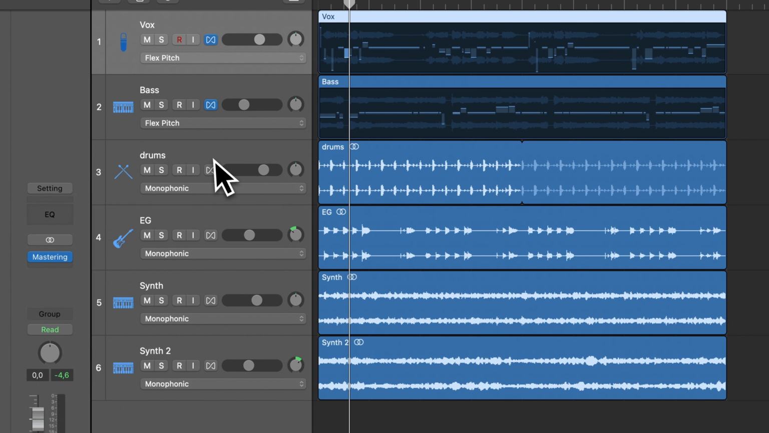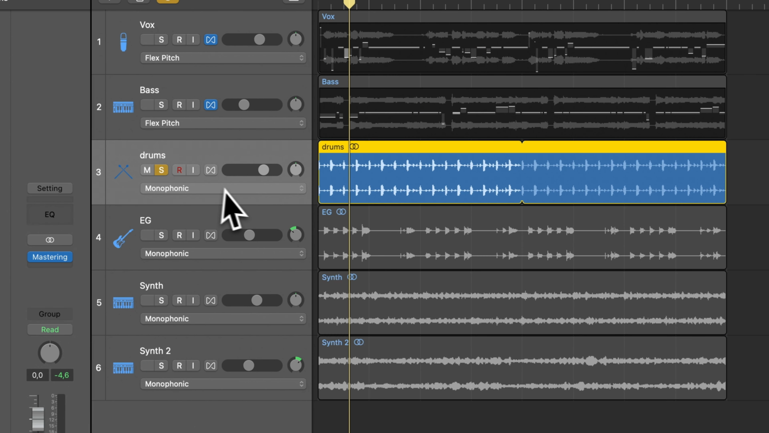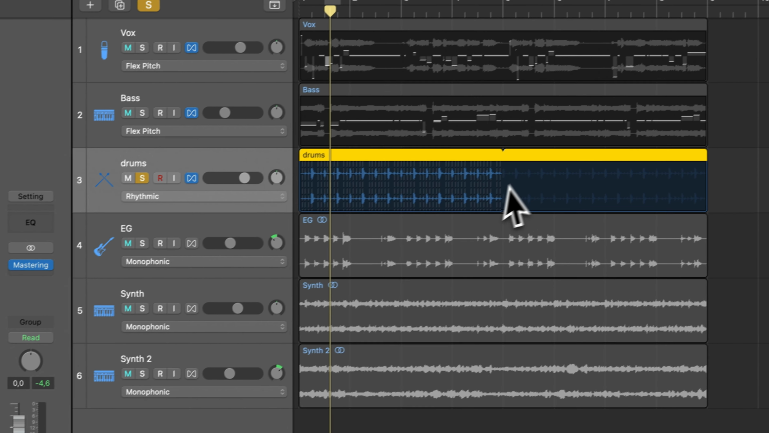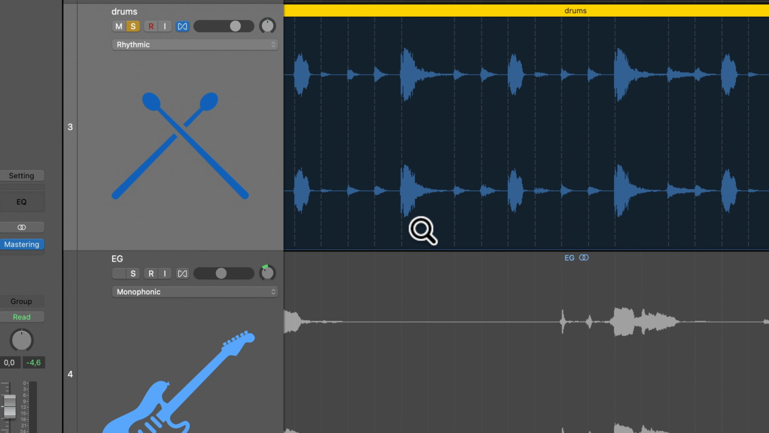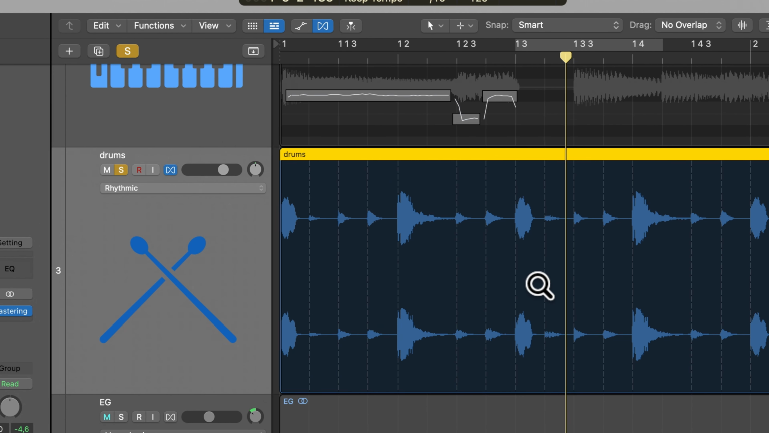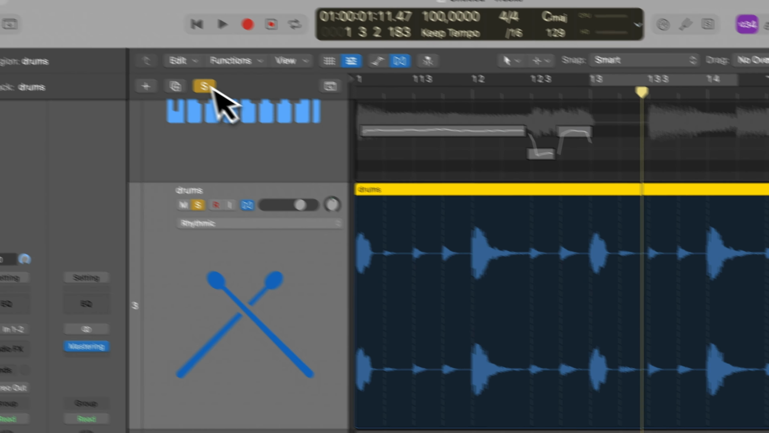And the final thing that I want to show you, if I go here on drums, let's put this one on rhythmic, because the drums are rhythmic, and you can see right now that we are going to be most of the time on 100% on the timing.